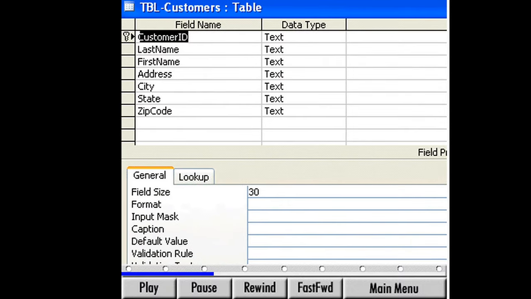We are back at the Table Design view. The cursor is on the line for the Customer ID field. Notice the key symbol identifying this field as the primary key. Look at the field properties, see the section called Input Mask? It's the third one from the top. Click in the entry field.